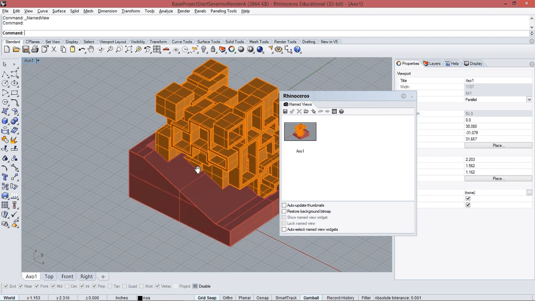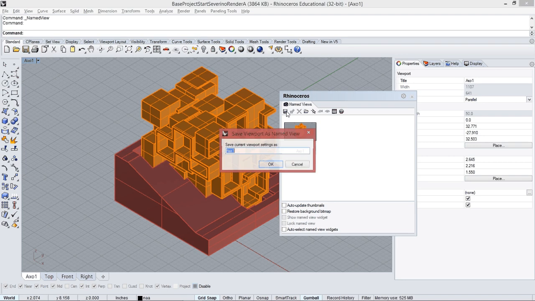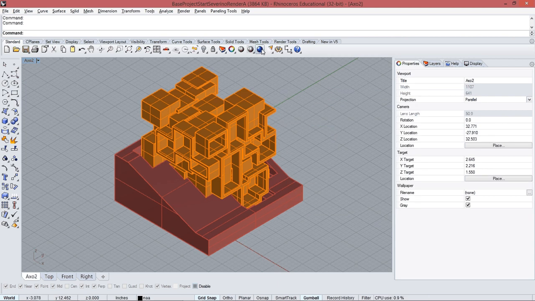Rotate, center, save as, axle 2. Good. Can close this. And we're going to set the rendering settings. Right click on the blue sphere.